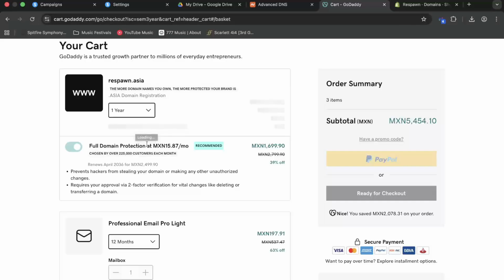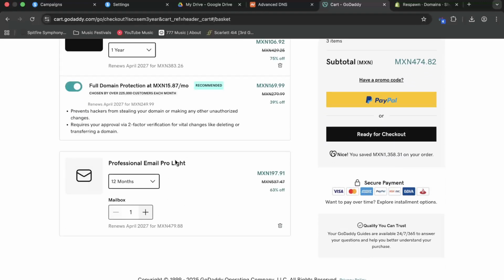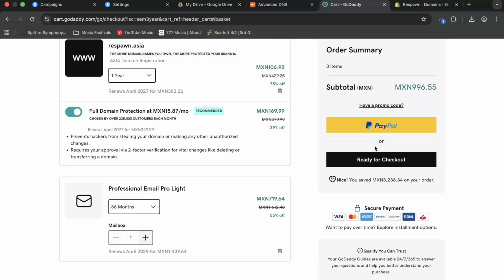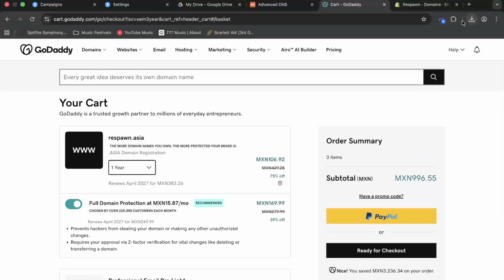You want to click on the full domain protection available here, and here we have the professional email for the next 12 months. If you want to stick with that, we have 36 months also. If you're okay with this, what you want to do is go for the element that says PayPal, pay with PayPal, and get ready for the checkout, and you're good to go.